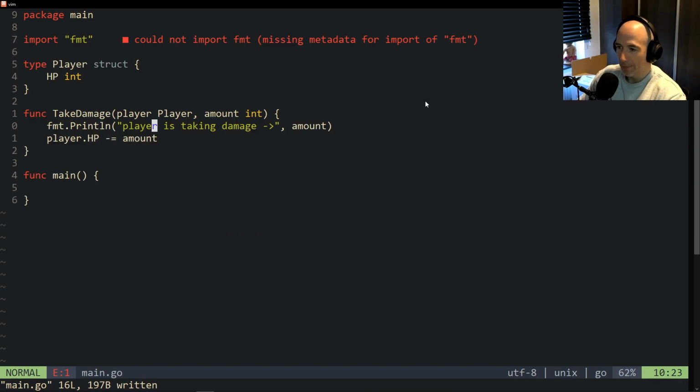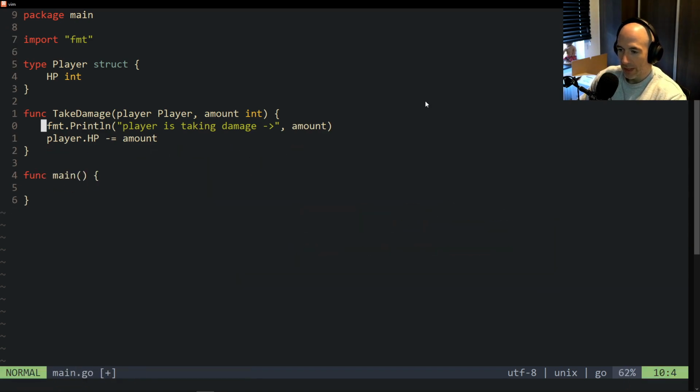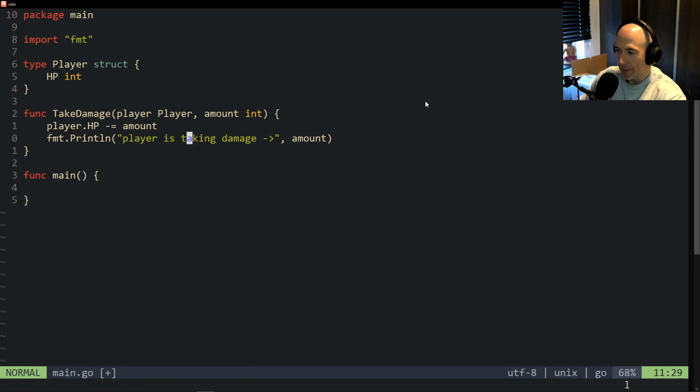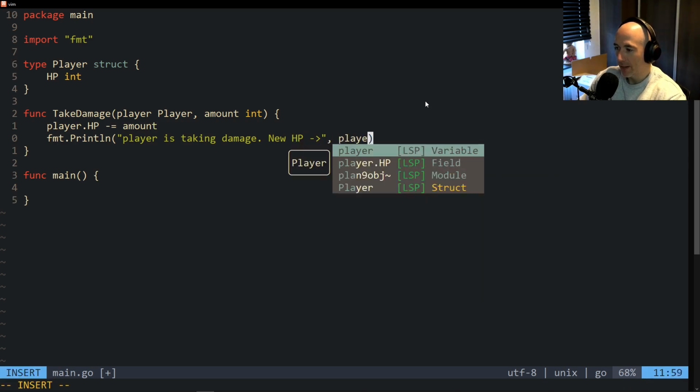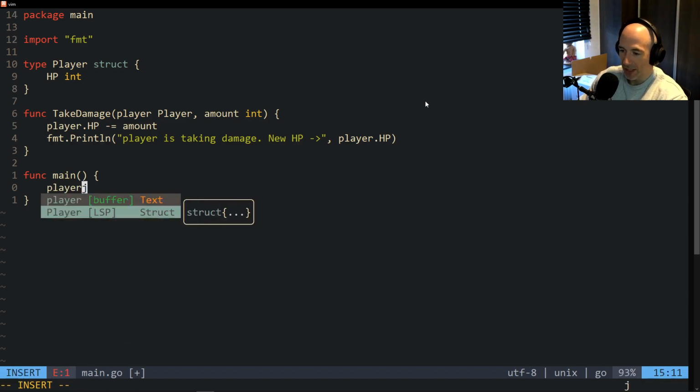Something like that. What's going on with this fmt? Yes, that's fine. So yeah, cool. And then we are going to print out here: player is taking damage, new HP is going to be player HP, right? Yeah, that's what it is. So we're going to make this player here a p. Actually, let's do it for both.